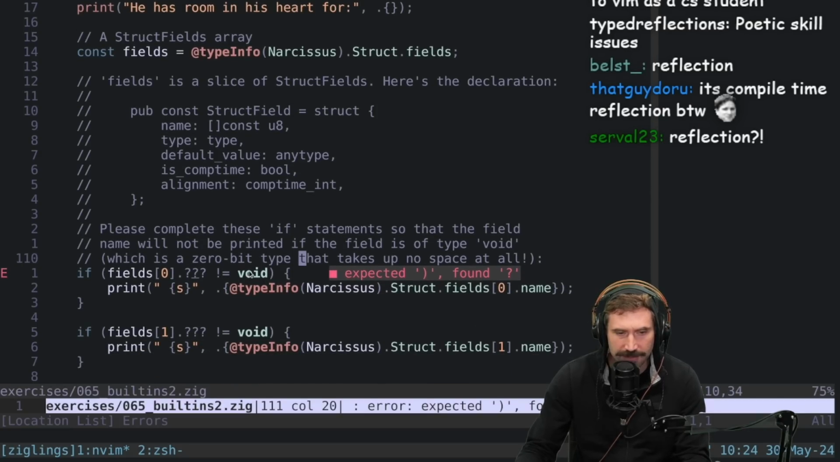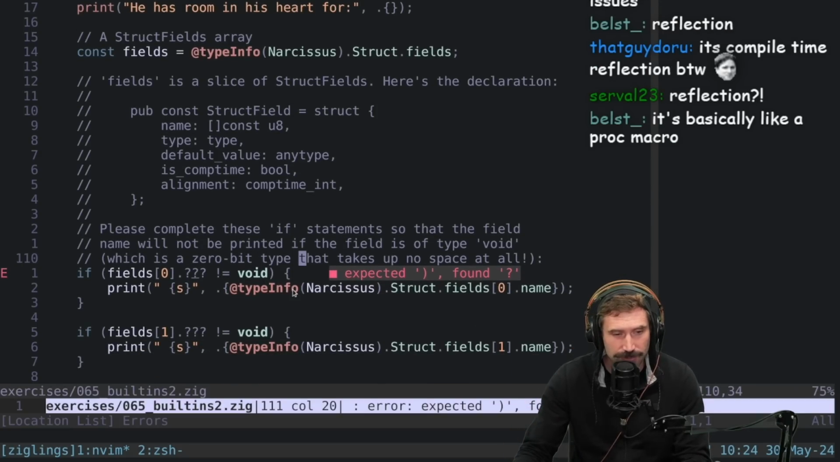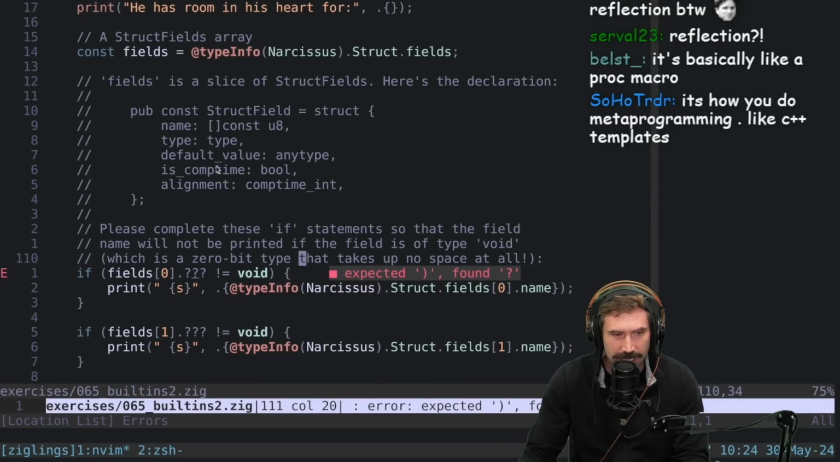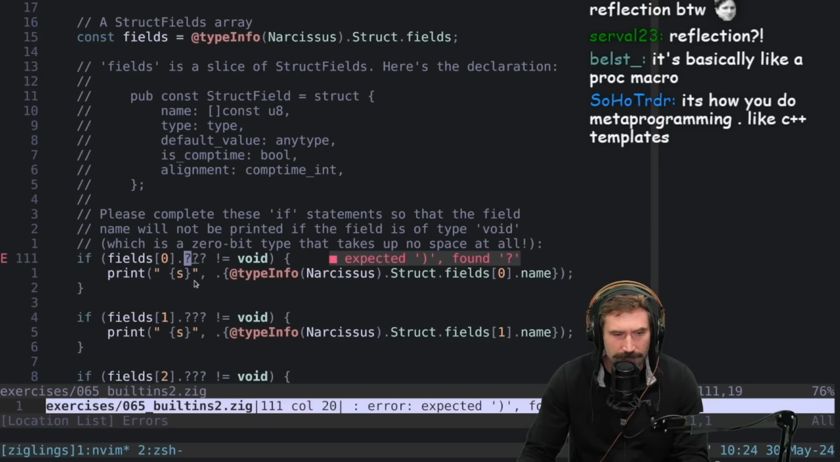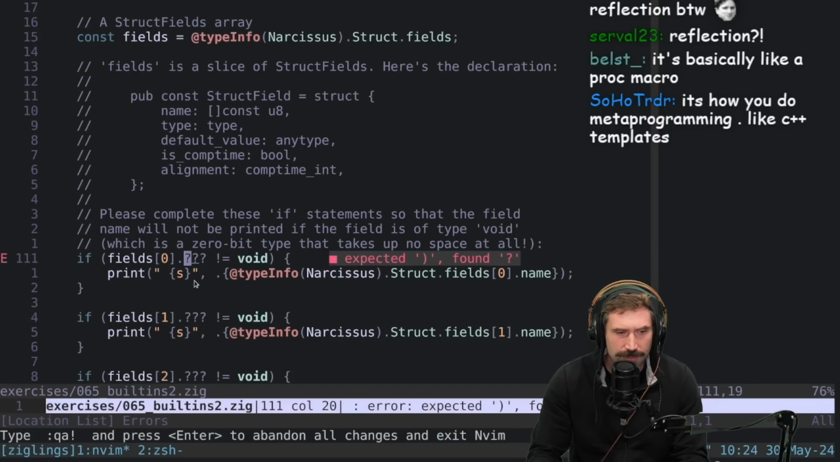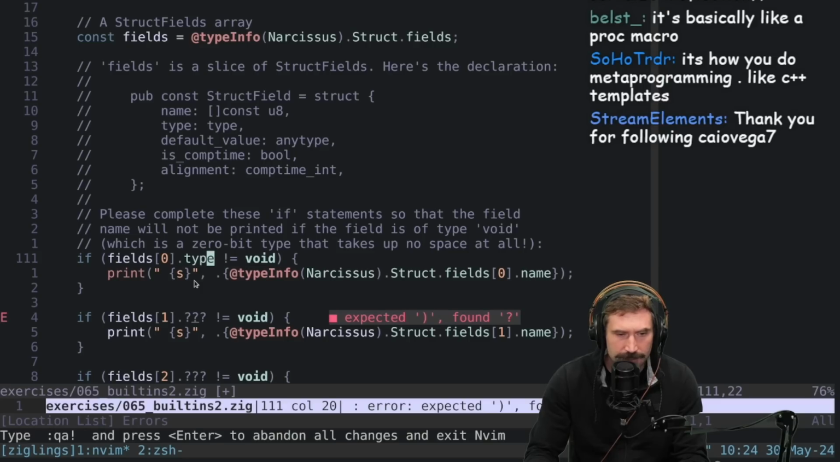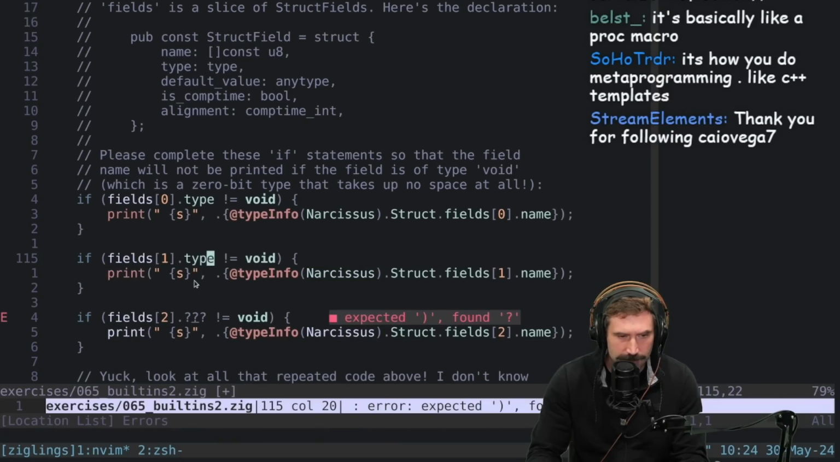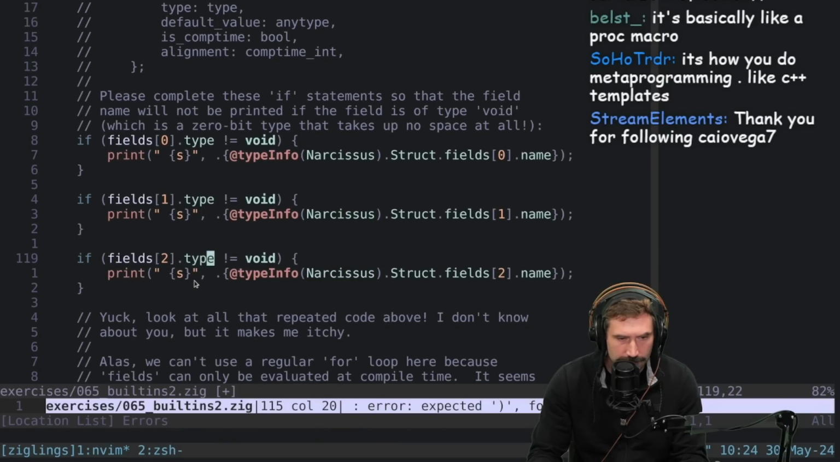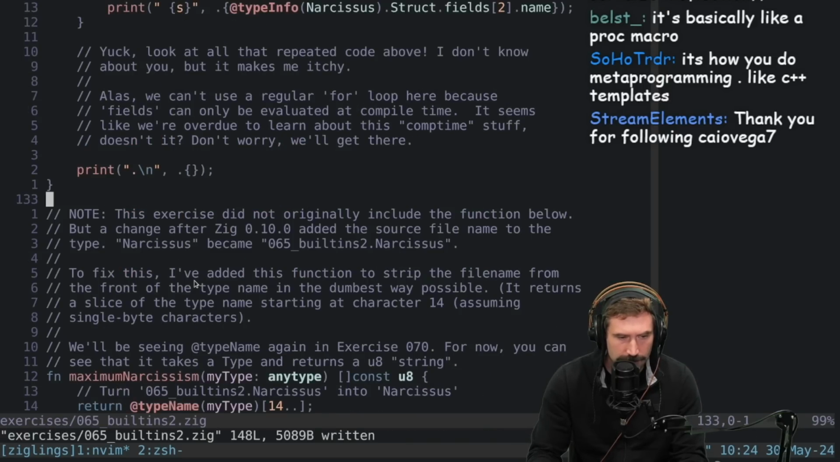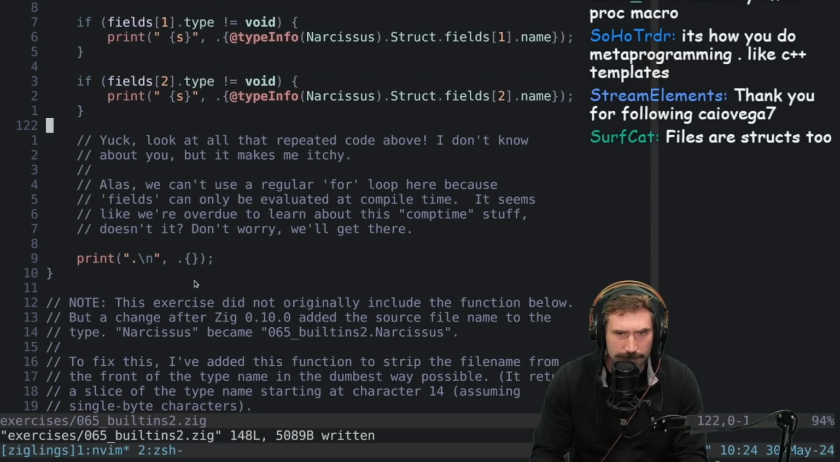Please complete these if statements so that the field will not be printed if the field is of type void. Okay, so type. So that means I would go field 0 type does not equal this. Yuck. Look at all that repetitive code above. I don't know about you, but it makes me itchy.